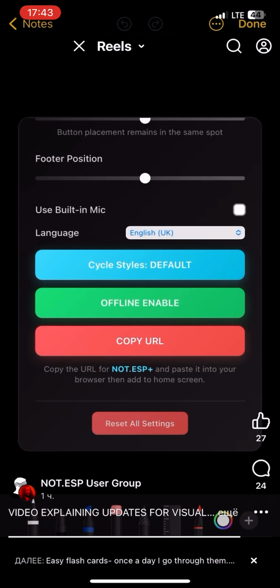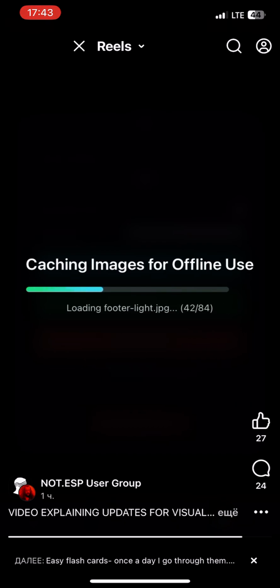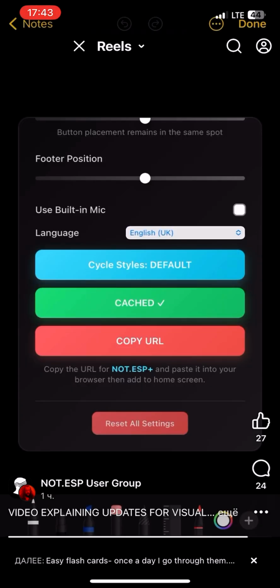So there's this offline enable button. This essentially just caches all of the images, just so it's quicker for them to call, so that you don't have to kind of go through them all yourself. This should make it easier for offline use. Offline use should work a lot more reliably now, but we're still playing with that.